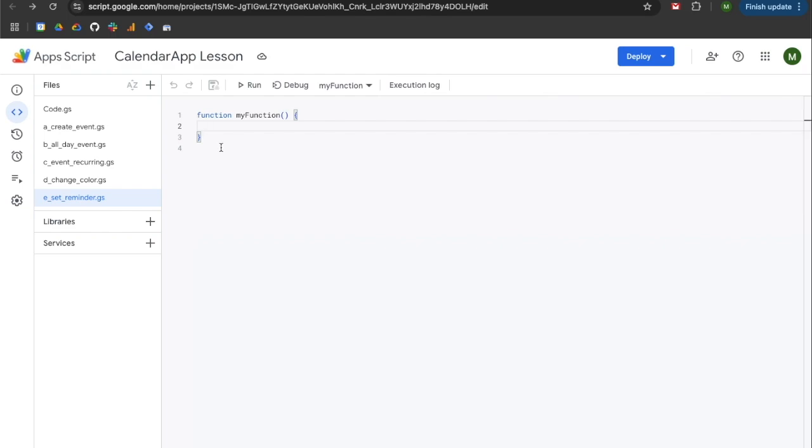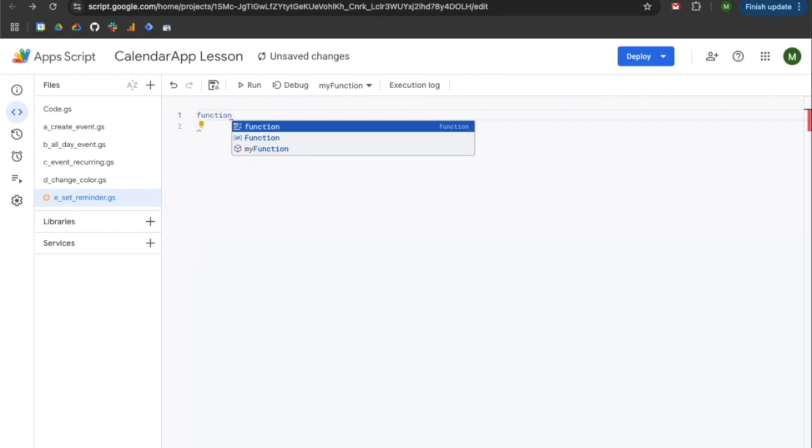You can keep the boilerplate code if you would like. I am going to clear mine out and begin by typing out the word function. I'm going to hit space. I'm going to call this function eventReminders. I'm going to open up a set of parentheses. If you are looking to add some automation elements to your application or project, this is the space where you can enter in some variables or arguments that you can pass into your code. I'm not going to be touching on that today, so I can leave this area blank.